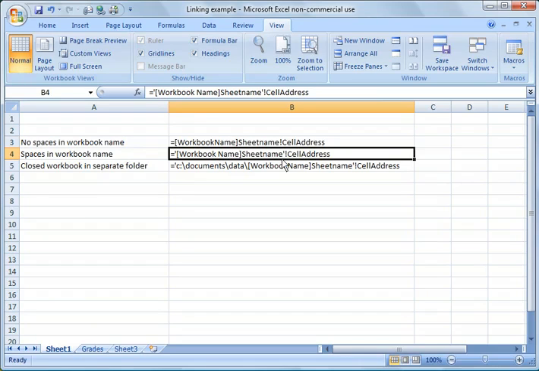If you have spaces in the workbook name, it's the same reference, but you need to add the single quotation before the workbook name and after the sheet name. And then the source workbooks and worksheets where you're pulling your data from can actually be closed. Those files do not need to be open.